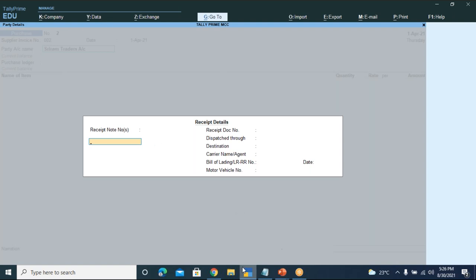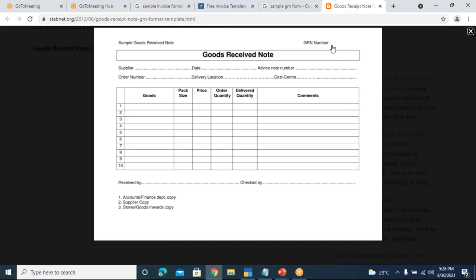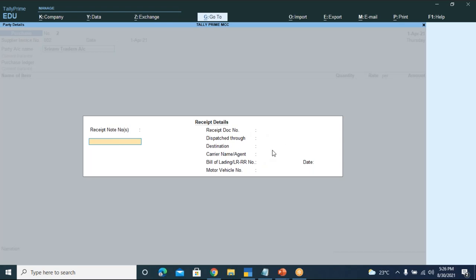The receipt note number, if you see here, this is the GRN number which has to be entered. Next, you have your received document number, dispatch through, destination, who's the transporter. So as of now, you can just enter 01 for receipt note number. Press enter. Then you have document number. You can give it as probably SRN001.